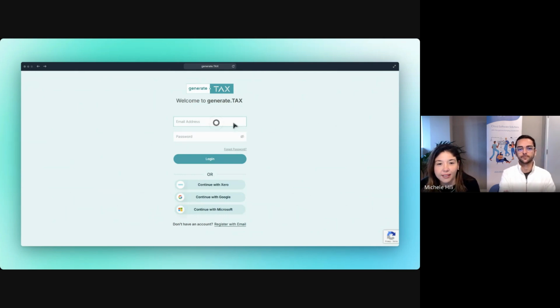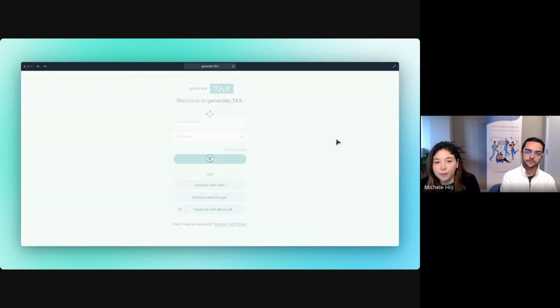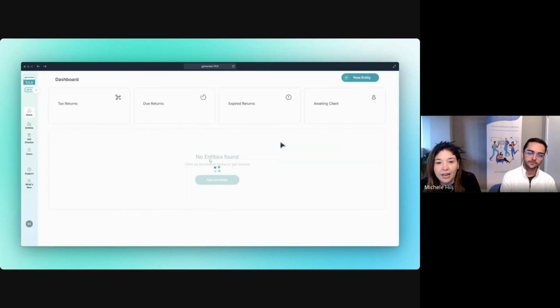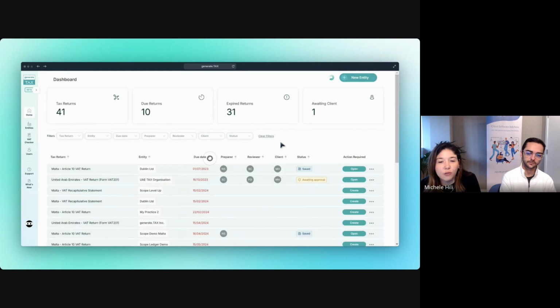Okay, so I'm going to go ahead and log in, and you can log in using single sign-on. Just as it's loading, we're going to log in, and generate.TAX, I would like you to look at it as well as your VAT compliance hub. So I have landed on the home page, and as you can see, we have a dashboard, and you can see a bit of an overview of your VAT returns.